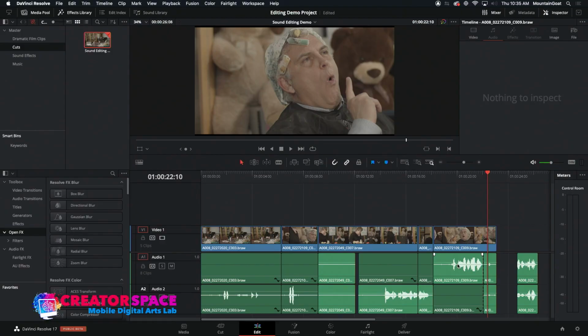Now sometimes they might talk at the same time, and that's when you just have to work with the bleed because they are talking at the same time. And we'll get into that in the mixing section as well.